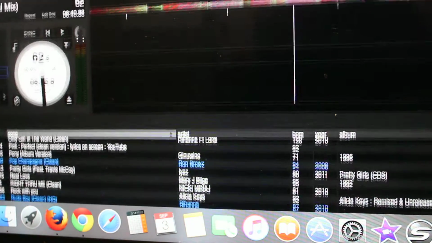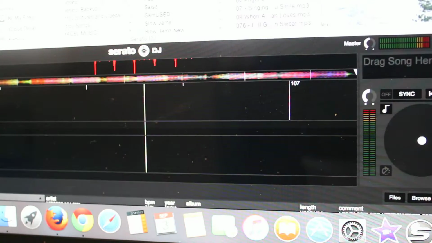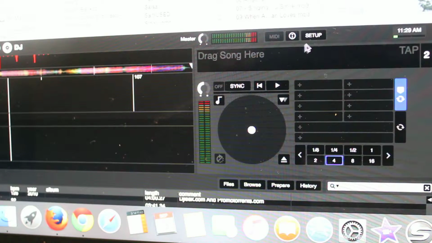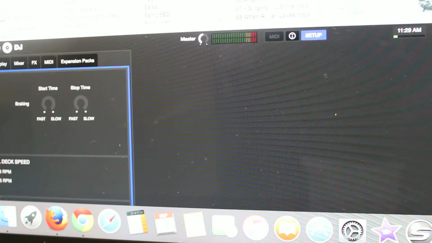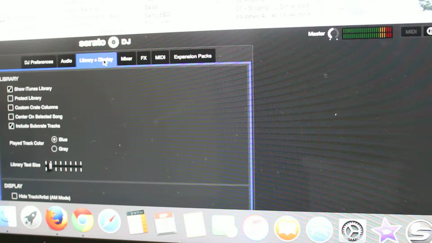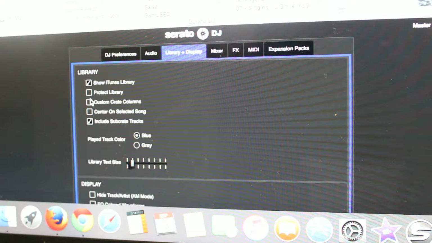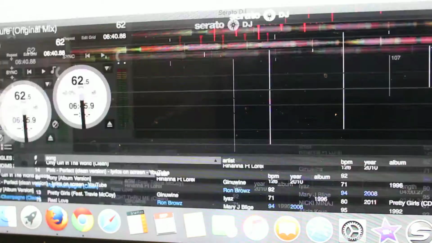As you can see, I have my Serato DJ open. I'm going to go into my setup. Make sure that you see that my library isn't protected. A lot of people sometimes aren't able to delete stuff from the external hard drive because their library is protected. What I can tell you is that the function isn't working, and there's only one way that the function works. So let's go back into Serato.